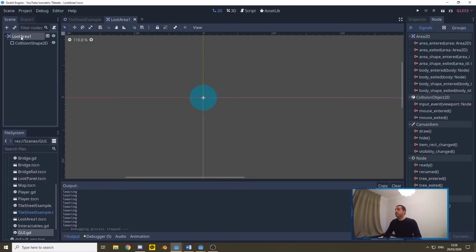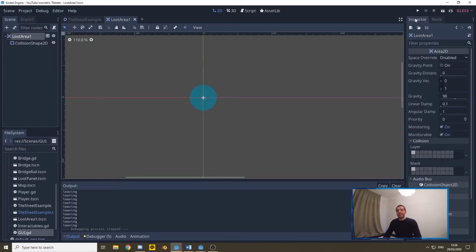To do that, we're going to go back to the loot area, back to the inspector, and we're going to be fiddling around with the collision layers here. We don't want it to be in collision layer number 1 because that's where the collisions of the map already are. And basically, this doesn't need to live in any layer because this is not something that's actually an element on the map. It's only detecting other elements on the map. So we only need to activate the mask.